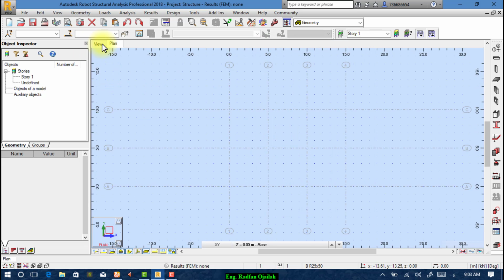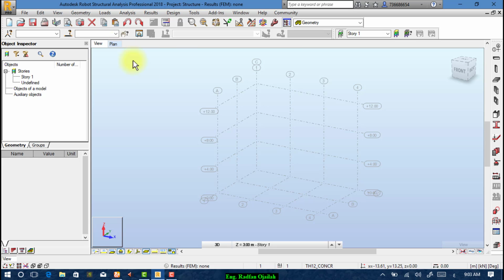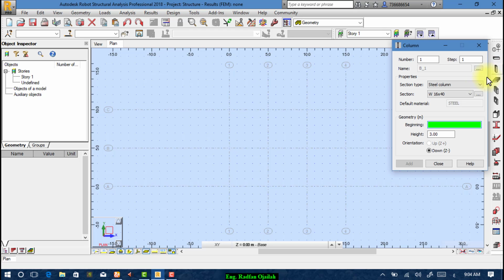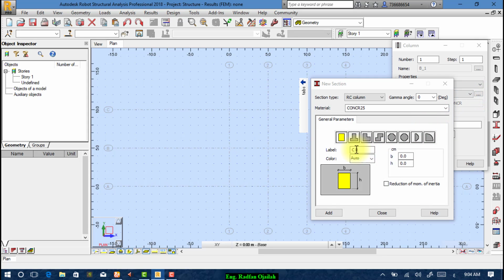Now we have a simple grid, and this is the 3D view. Go back to plan view and start making columns. But before starting making columns, we have to define a new section, or the section that we want to make a column from. So press on this icon and choose the RC column, and then press on these three dots. And if the section that you want is found here, then choose it.